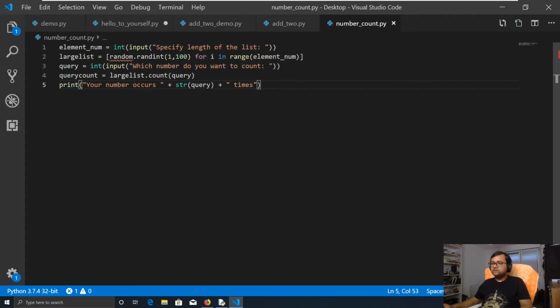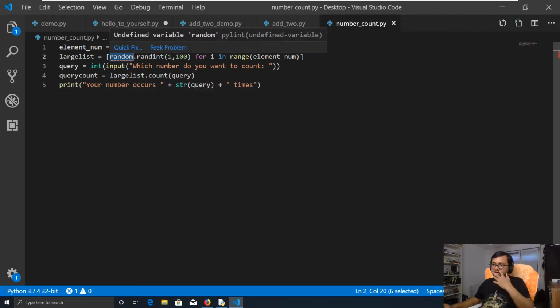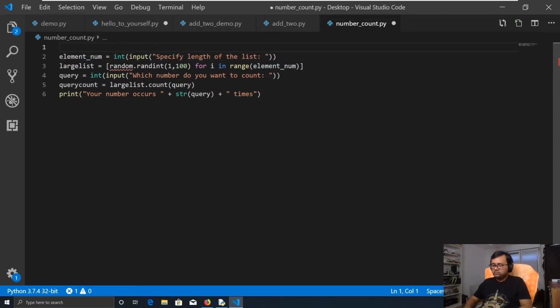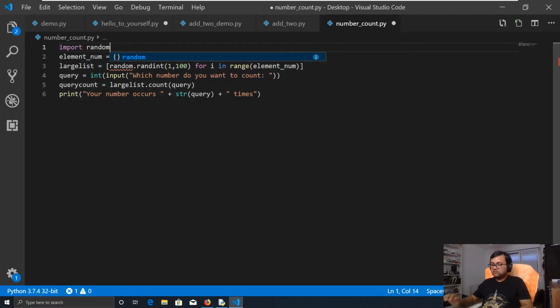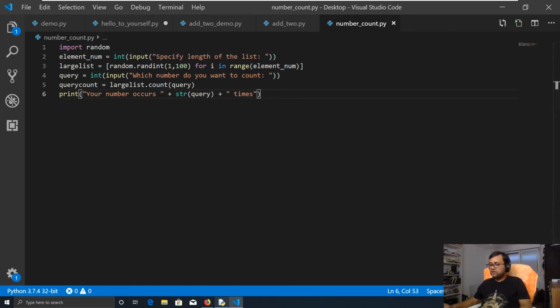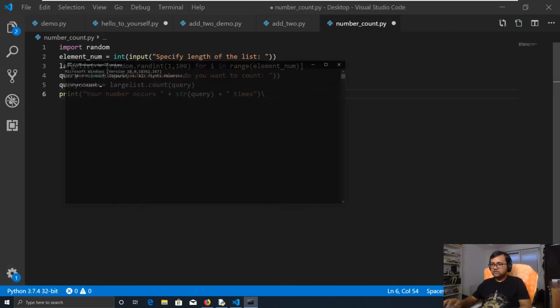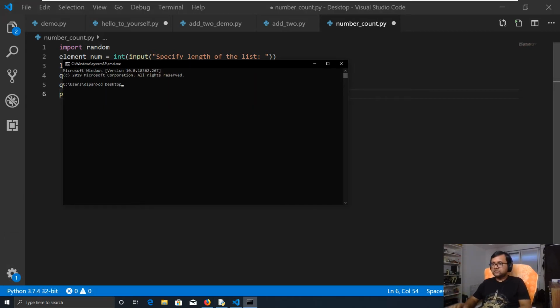Yes, so you see, Visual Studio is telling me that there's a problem with this. So it says undefined variable random. That is because I have forgotten to import random here. Okay, so now see that goes away, and now if we run the number count, so let's go to command line, and we go to our desktop, and then we run python number count.py, and so it says specify.